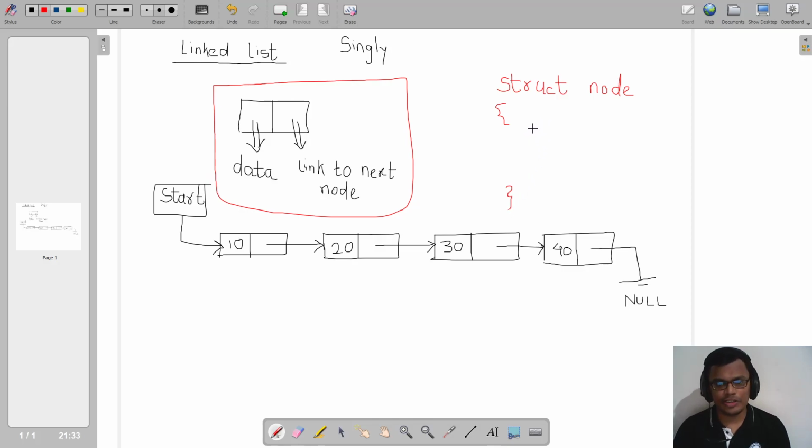What are the elements of this structure? What is the first element? It is data. What is data? It is numeric data for us, right? So I'll declare the first element of this structure as int data. What is the second element? The second element is a pointer. Okay, what is it pointing to? It is pointing to another node.